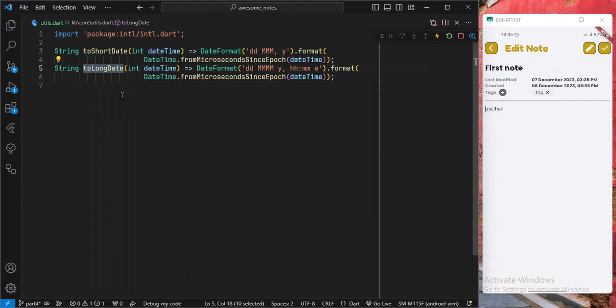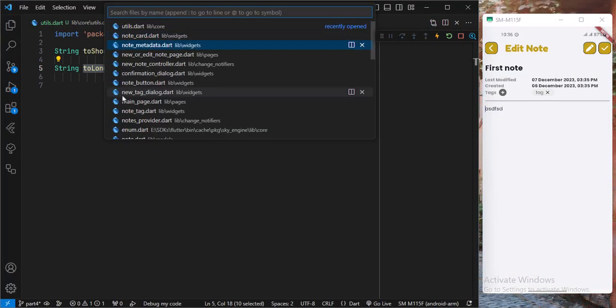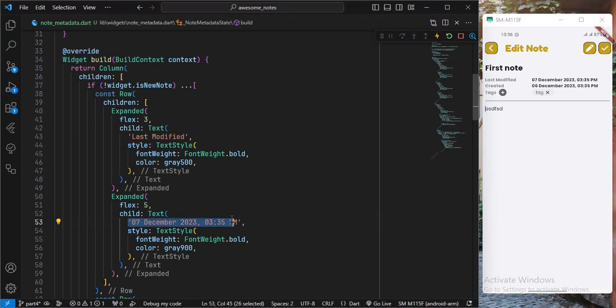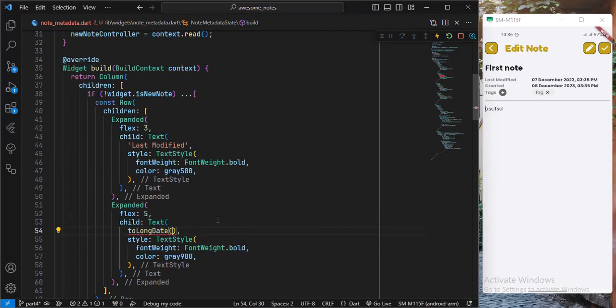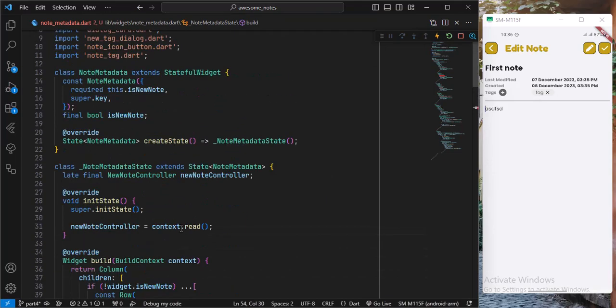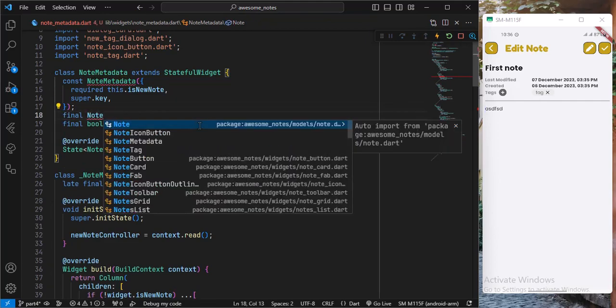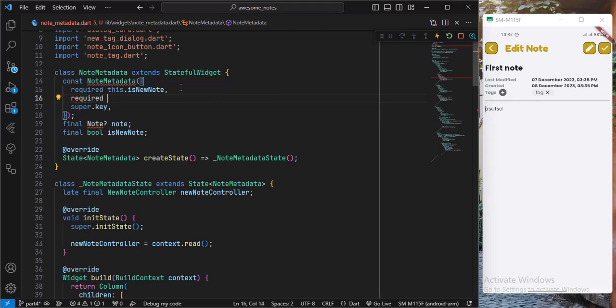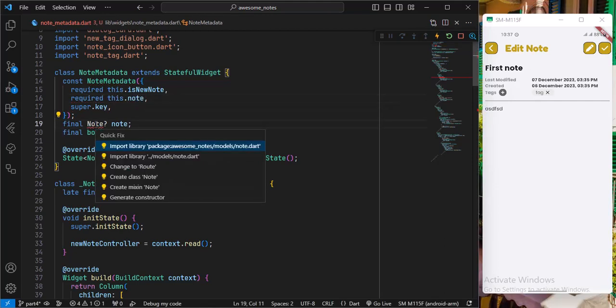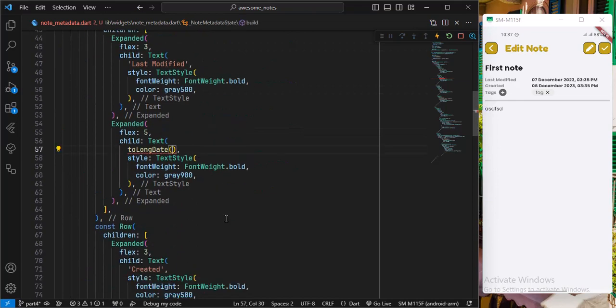And now I will use this toLongDate and go to the note metadata and just replace it in here. And then I will just import this first of all, and then we have to pass the note date modified in here, but we don't have a note in the note metadata. So first we have to define a note. So I will say final Note, and this can be null because in the new note we don't have a note, so I'll just make it nullable and say note. And then I'll say required this.note, and I'll import this. And now I will say note.dateModified.